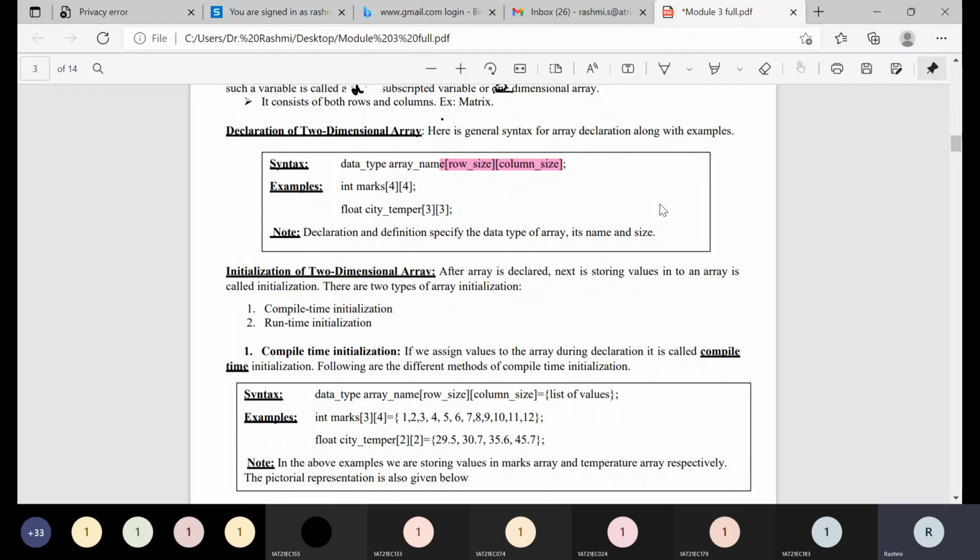But here two values we have to put for 3 as well as 4. So 1, 2, 3, 4, 5, 6, and 7, 8, 9, 10, 11, 12. These are all combined together. These are the two-dimensional array representation after syntax. Float city again 2 2. Again the values they are using, two values: 29, 30.7, 29.5. Then again two values, 35.6, 45.7. These are the two values. So in the above example, we are storing values in the marks array and the temperature array, respectively.